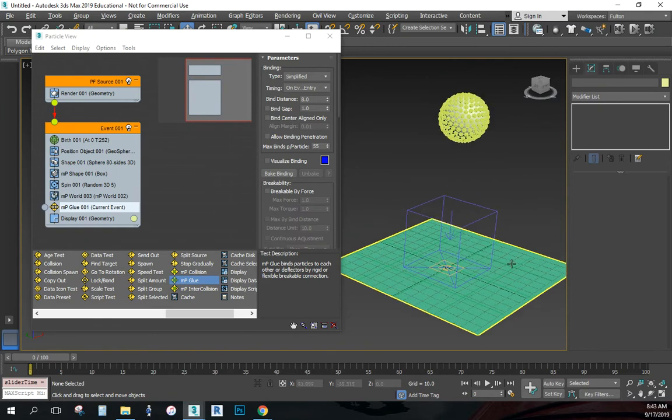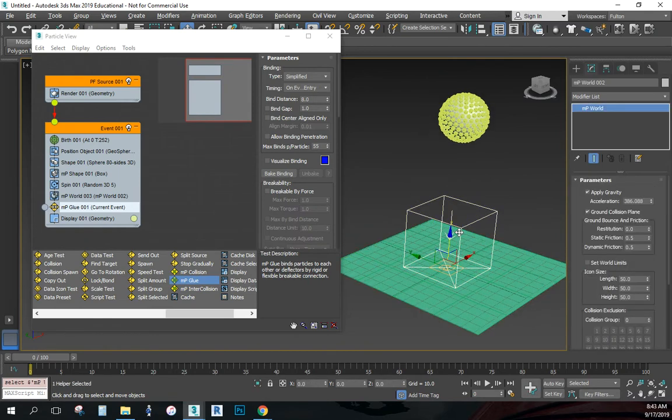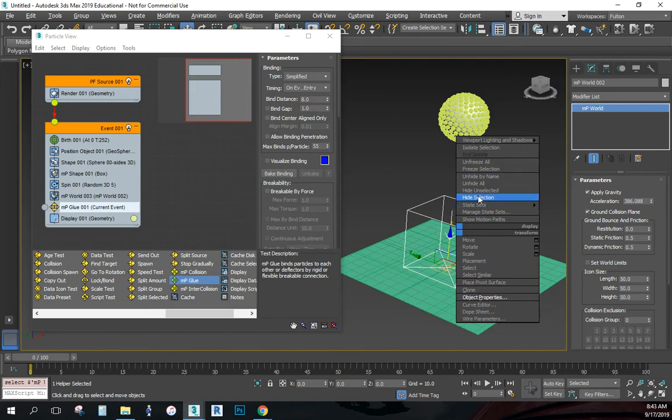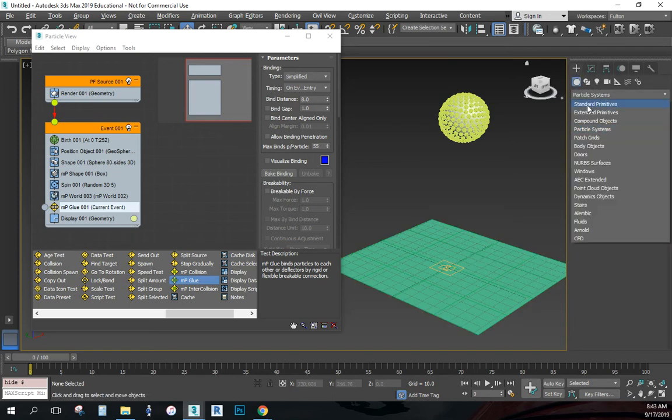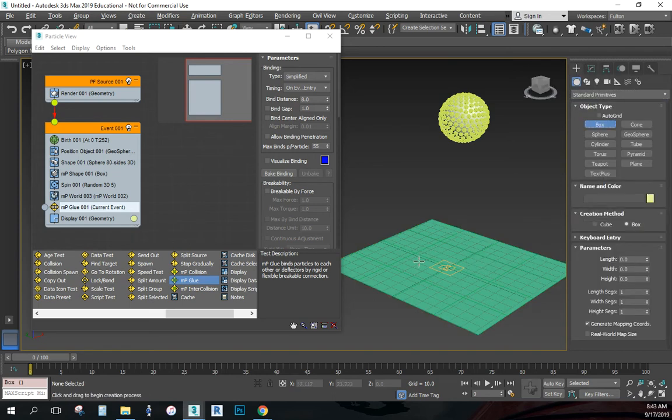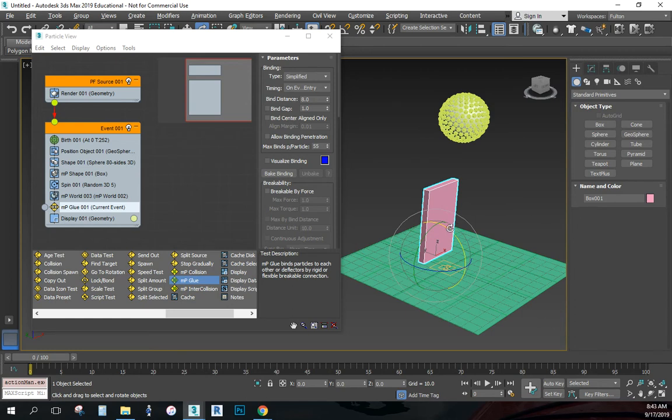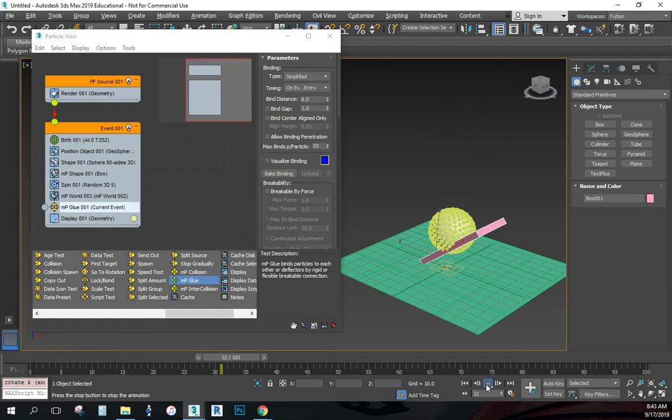So here's what I want to do. Let's say I want to apply something here. I want to choose this, and I'm going to hide that selection. I want it to react to something. So let's say I take a box, just a standard box, drag something out. And I want it to react with that. So if I play it now, it just goes right through it. There's nothing exciting about that.